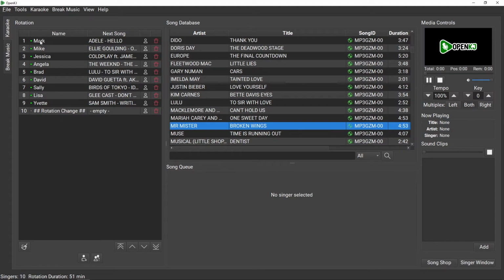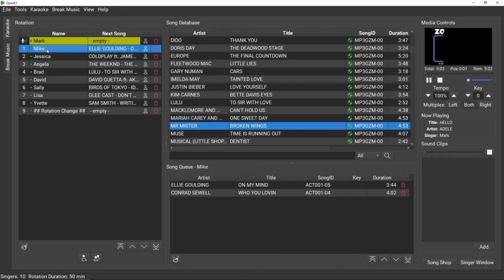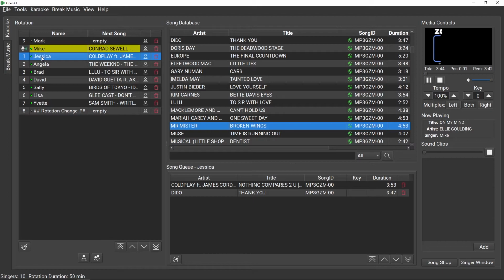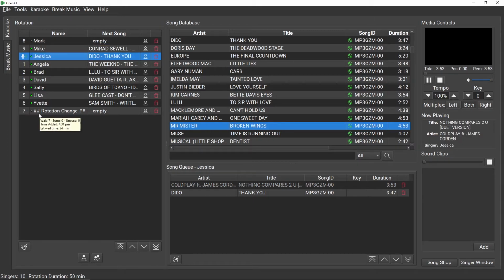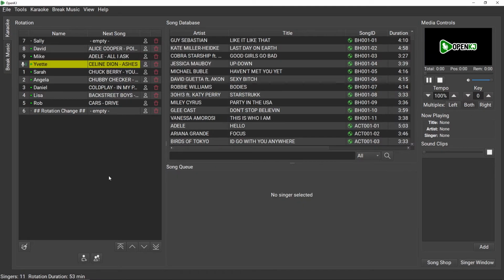So as I start working my way down the queue, as I go from one singer to the next, once I get to the rotation change point, I know that I can start at the top again. Also, the rotation change entry will appear in the ticker message, so your patrons will also know that that is the rotation change point. The last thing I want to cover in this tutorial is when adding a singer to the rotation, what position and how are they put into the rotation?